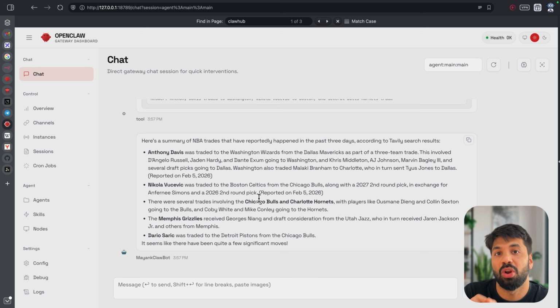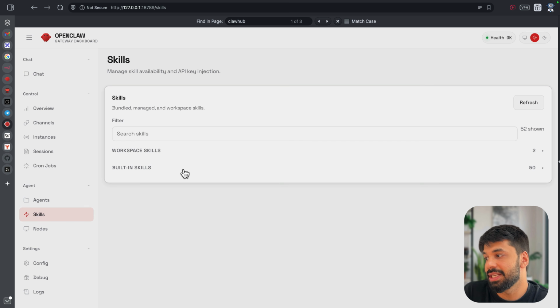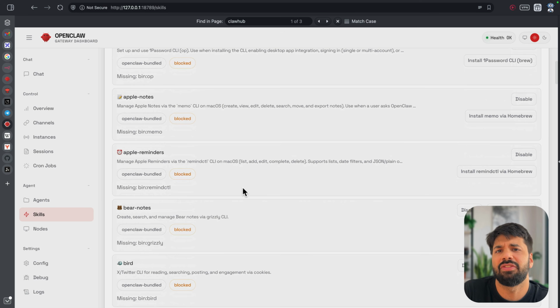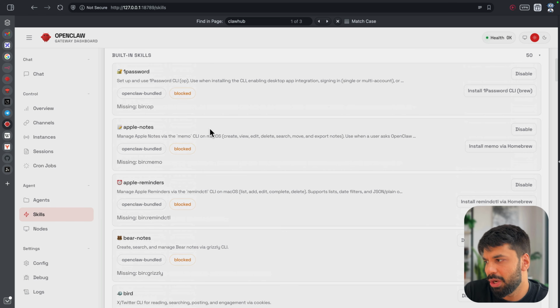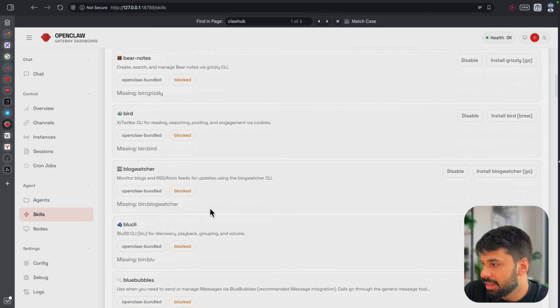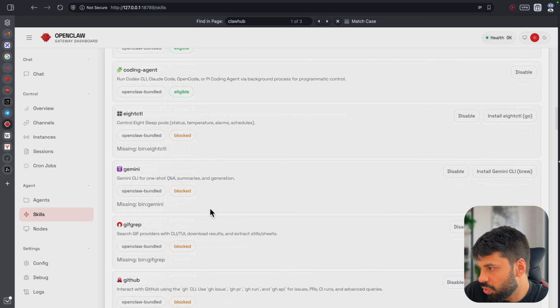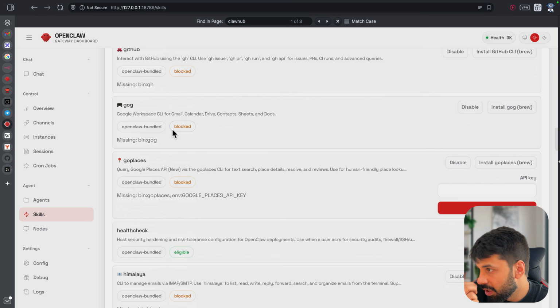Now, the benefit I hope all of you understand. This is all perfectly visible to me via my Telegram as well. So, as you keep on adding more and more skills, and of course, there are skills which have to do with many different things which you use every day, like Apple Notes, Apple Reminders. There is a very good Google one as well. So let me show you that. Yeah, this GOG Google Workspace CLI for Gmail, calendar, everything.